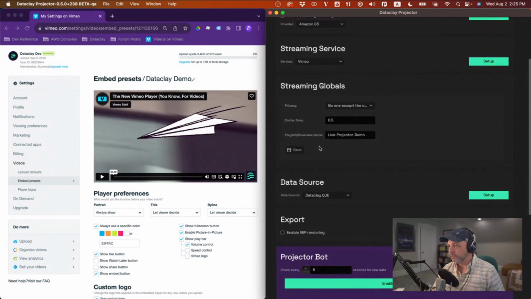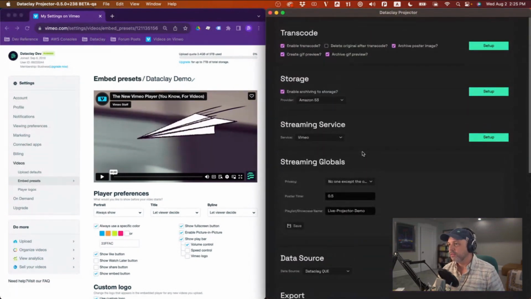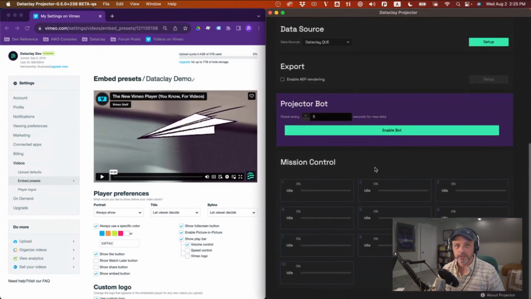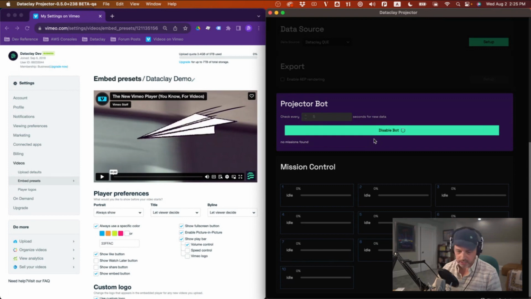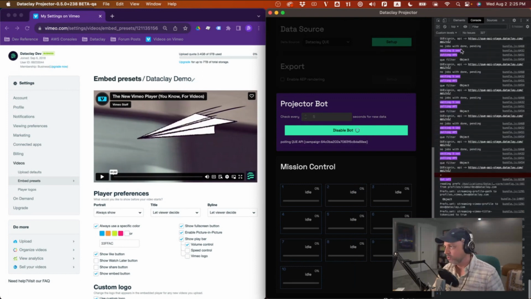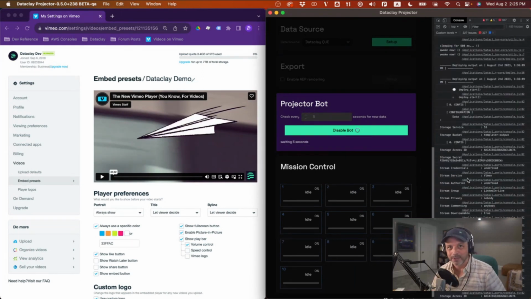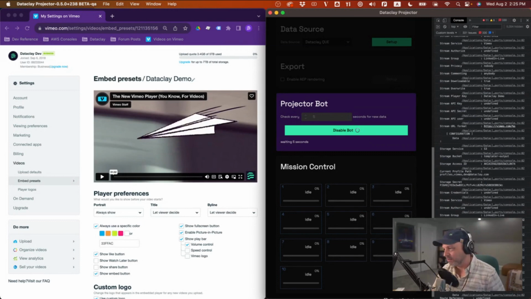The other important aspect that I wanted to share with you is the multi-threaded nature of Projector, which is something that we worked really hard to get right. So I'm going to go ahead and enable the bot now. And this is a desktop app that is basically running Chromium, so it's got a console similar to a browser.